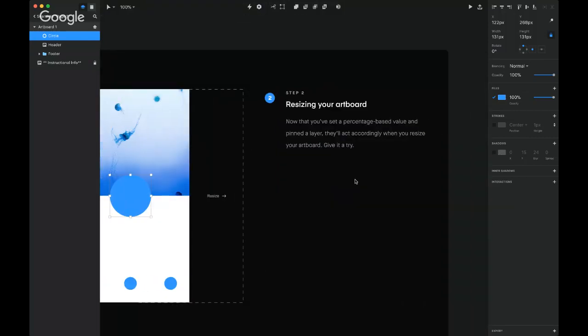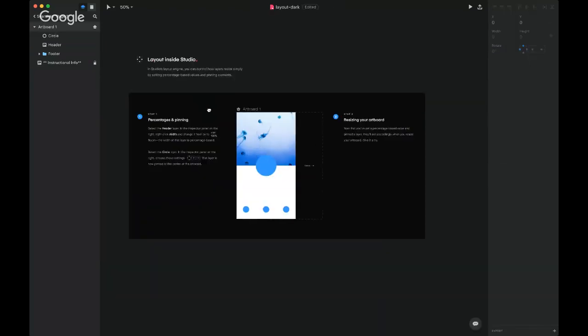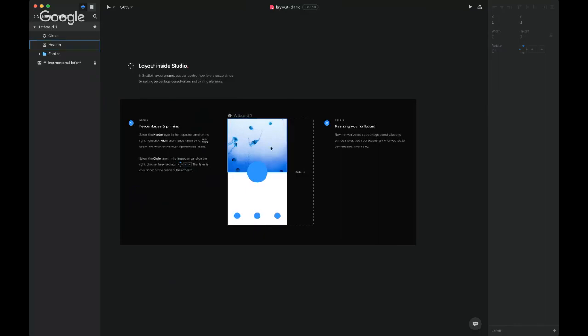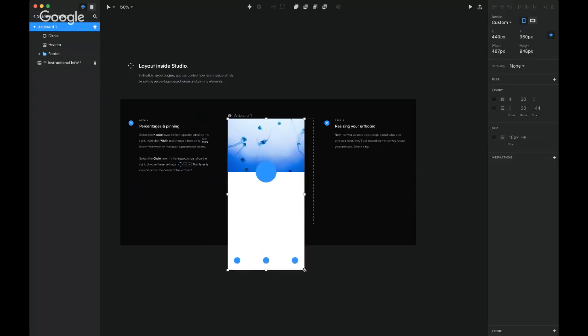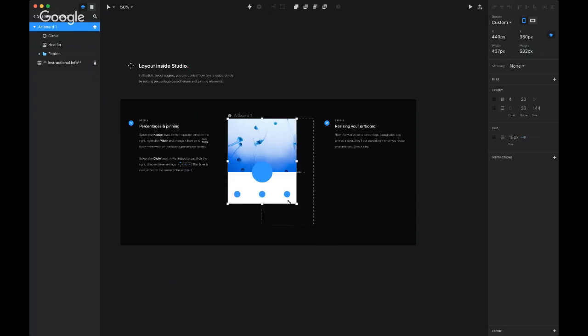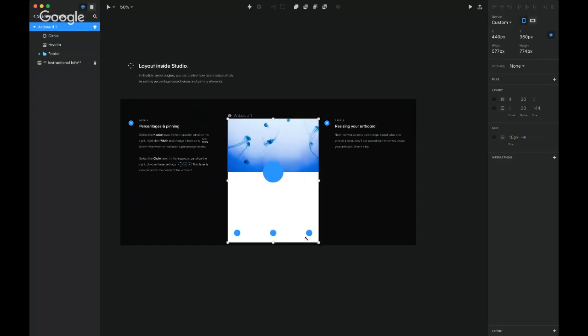Step two, resize your artboard. Now that you set a percentage-based value and pin a layer, they'll act accordingly when you resize the artboard. Give it a try. Okay. So this is our artboard. Dope. So this is a lot like what we were seeing on the commercials where people were just able to grab the edge of the artboard and move that bad boy around.